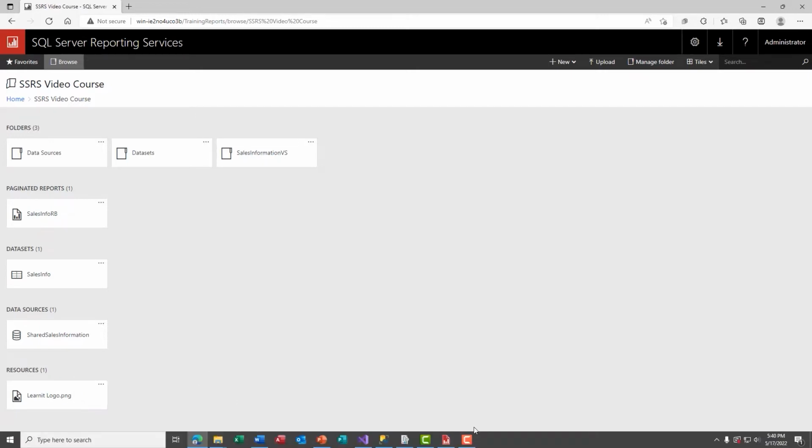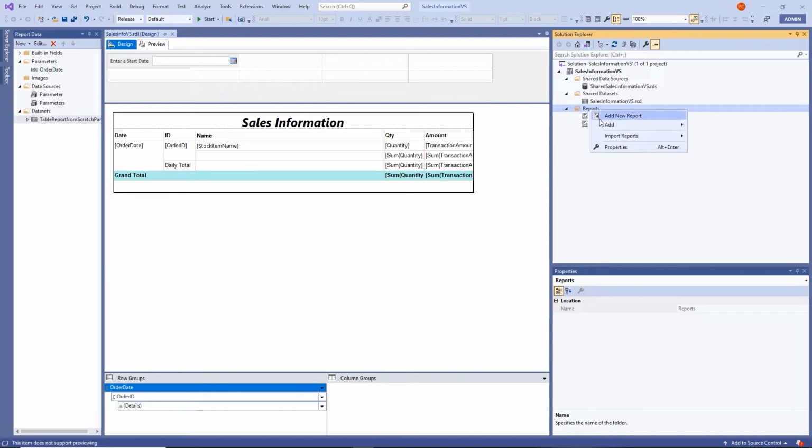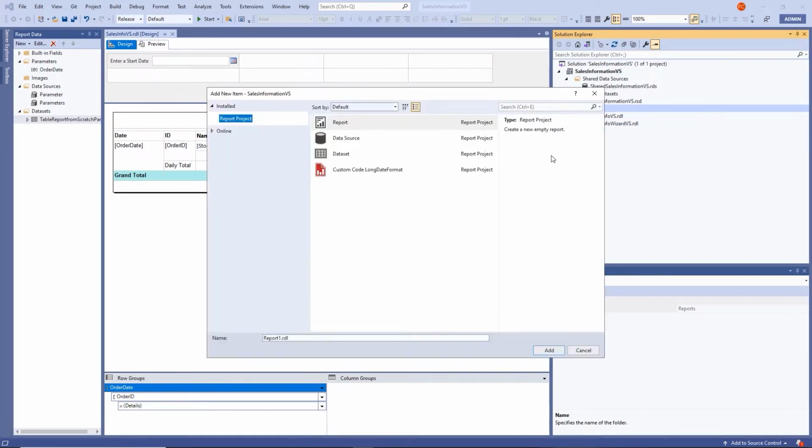So now we're going to switch over to Visual Studio. We're going to start by creating a new report from scratch in here. So in Solution Explorer, I'm going to right-click on the Reports folder. I'm going to choose Add and then choose New Item. And we're going to name this report Sales by Quarter. And we're going to click on Add.